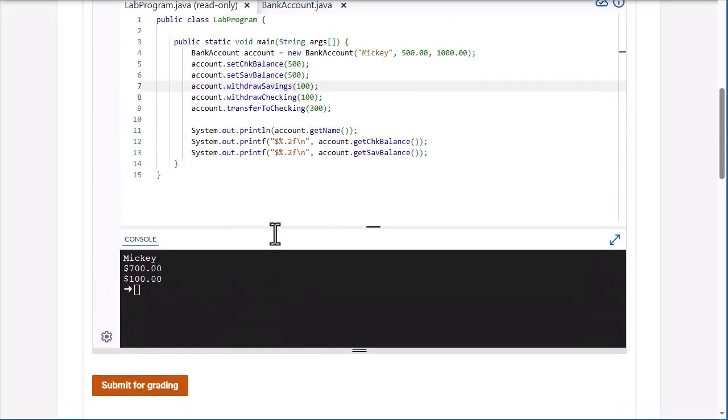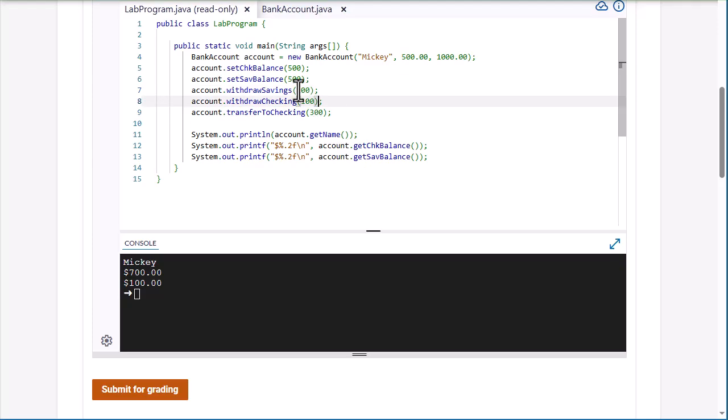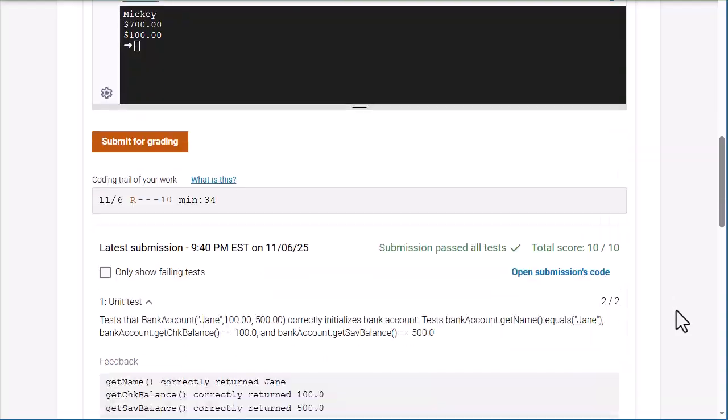Just for fun, let's try this. Let's change this. Oh, I can't change this. I wanted to see what would happen if I changed this to a number that was more than available, but I don't think we can do that. I don't think we can change this program. No, I can't edit. Okay, I guess that's it.